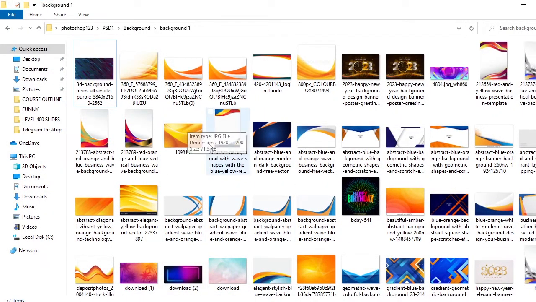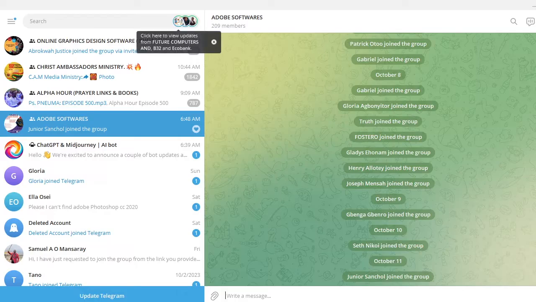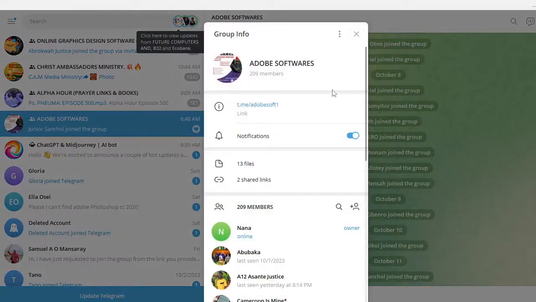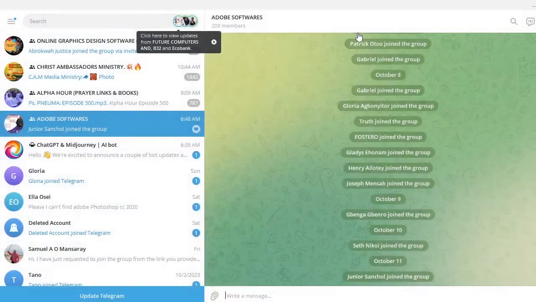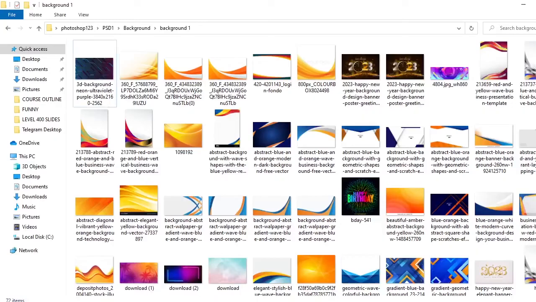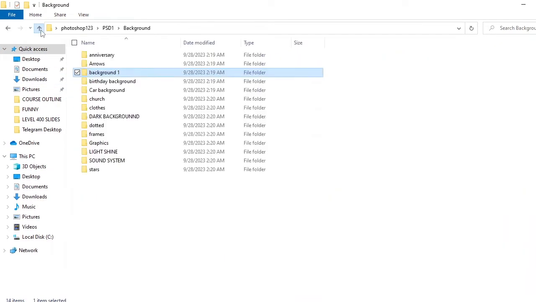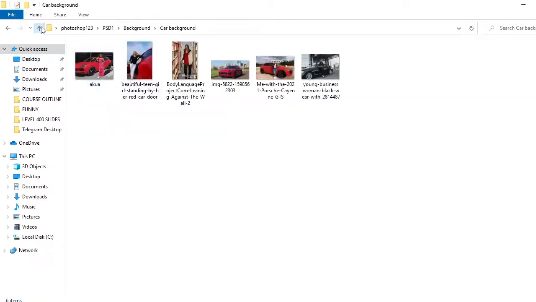So here I'll go to my background and use this, and I have already sent the backgrounds on the Telegram page. When you go to the Telegram page, when you go to files, you will see the backgrounds over there. Just download it, then use the backgrounds for your work. The moment you download it, go to your Telegram desktop or your downloads. You will see them over there. After you are done downloading, when you open the folder, this is how it will appear.